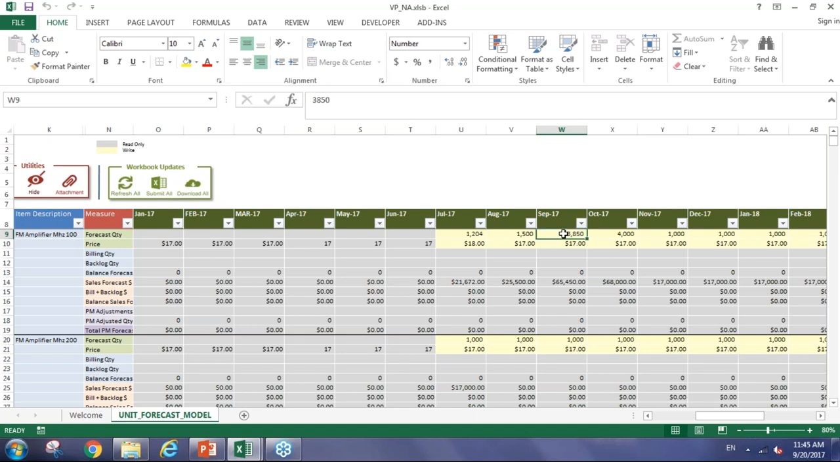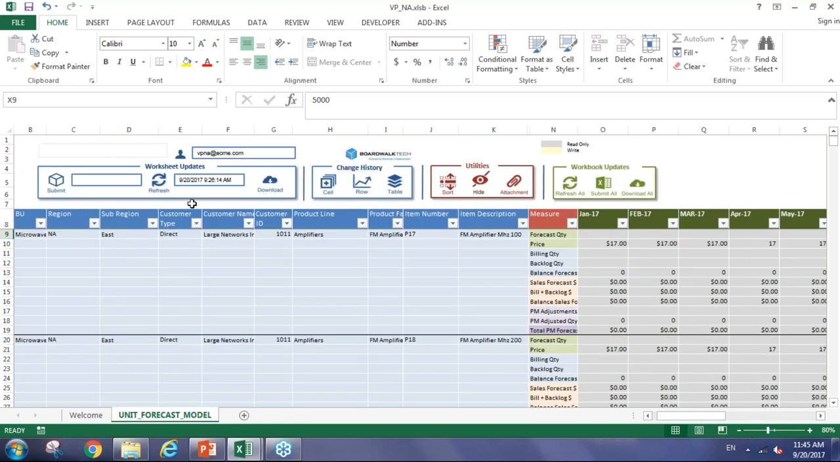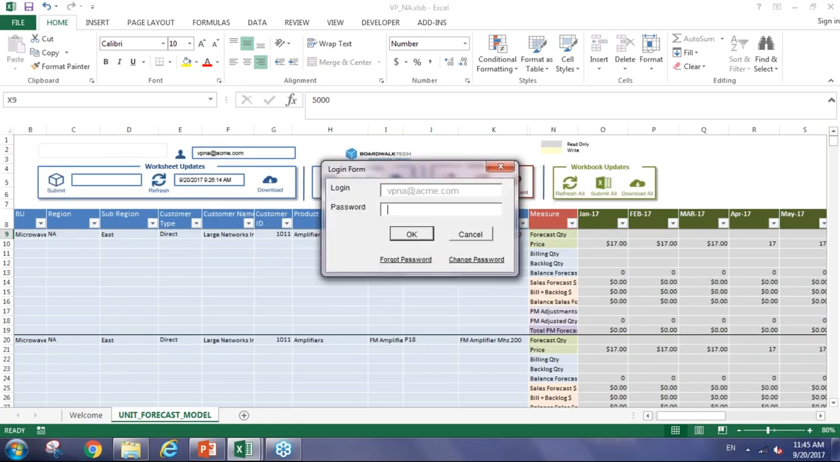Now, before I hit the refresh button to pull that information, let me change another cell on the same row. Say, for example, for the month of October, the value here is 4,000. Now let me make this 5,000. I will not even save this change before I refresh the value. So what I'm doing is changing a different cell in the same row, and now I'm going to hit refresh. Let me, as the VP of North America, hit refresh and pull the information from the Boardwalk server.